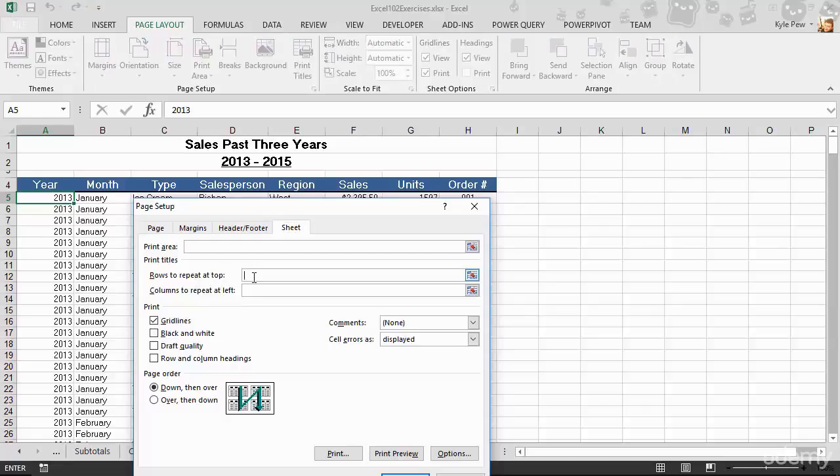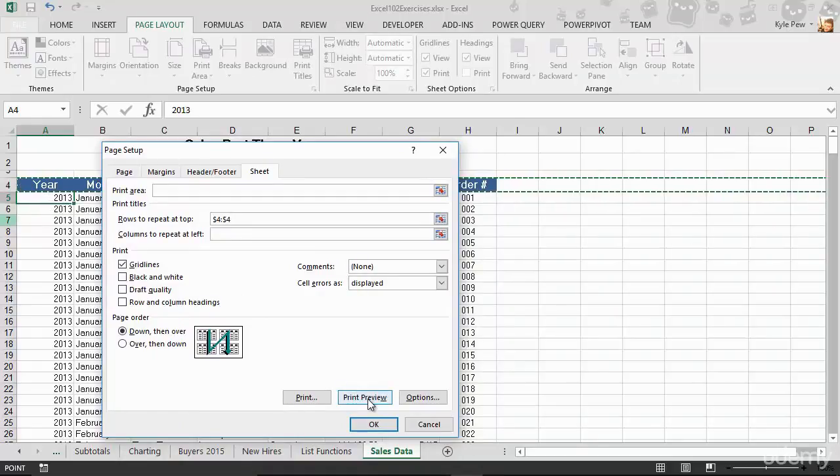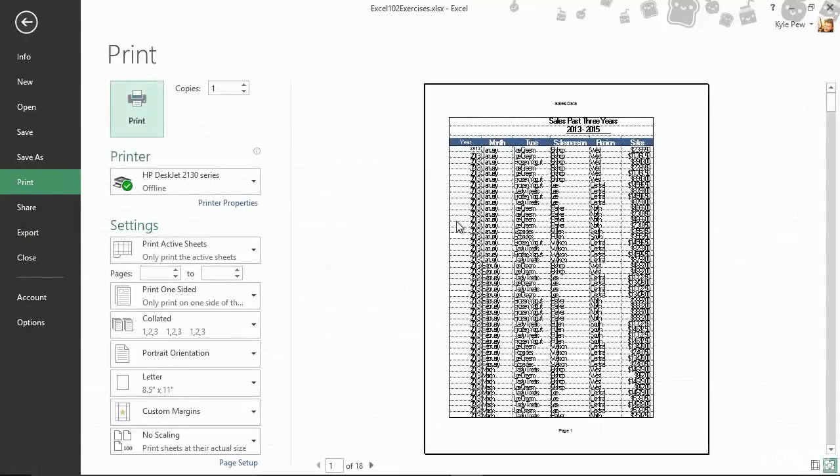So I'm going to click into the Rows section, and I'm going to go select row number 4. That's it. Let's see what this looks like. So I'm going to go back down to Print Preview. Here's my Print Preview. There's page 1.